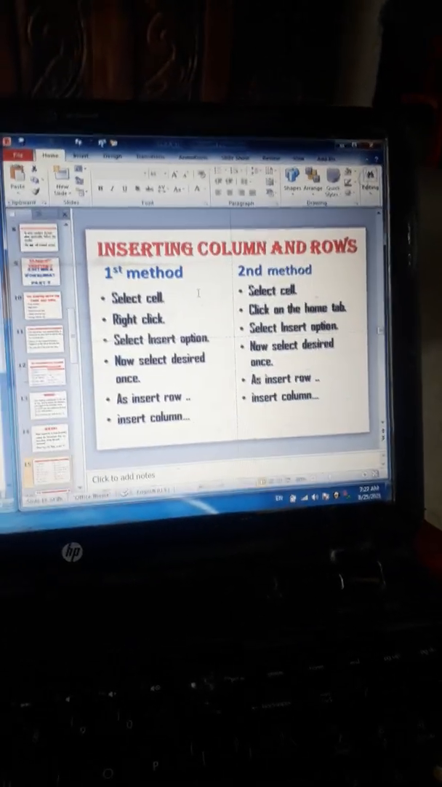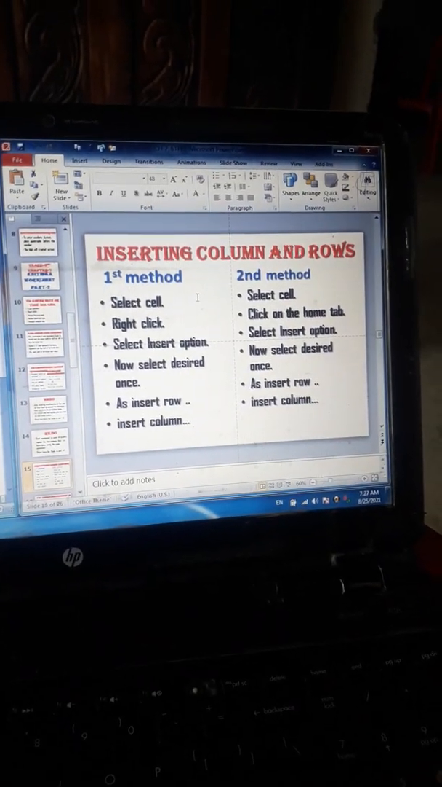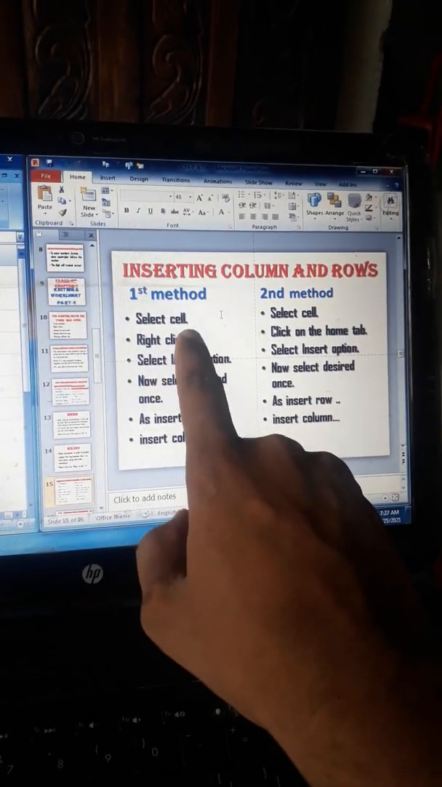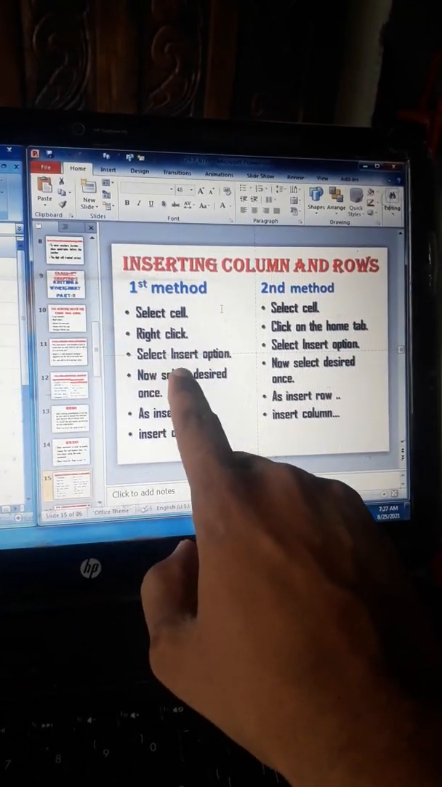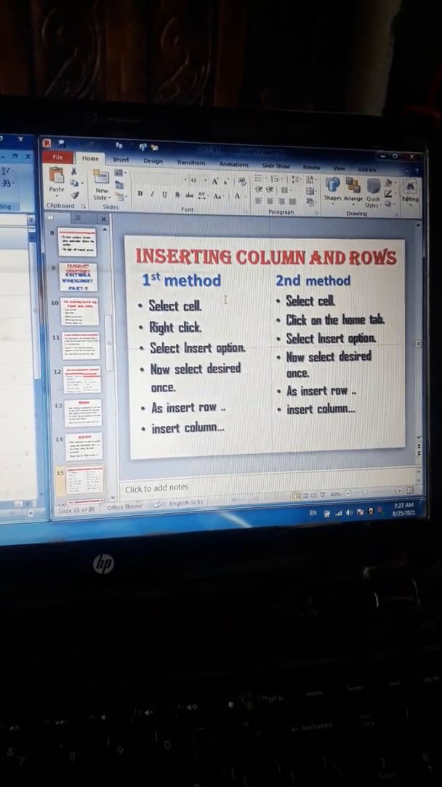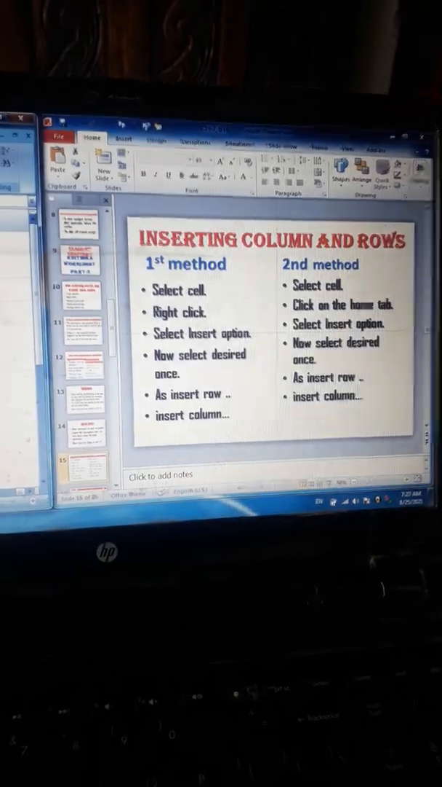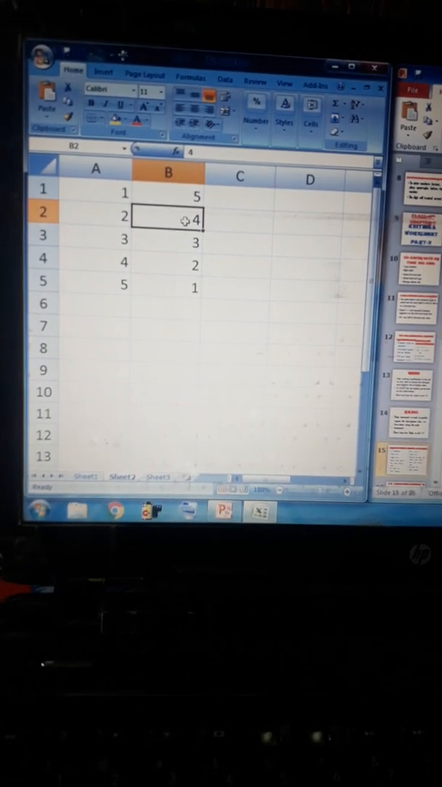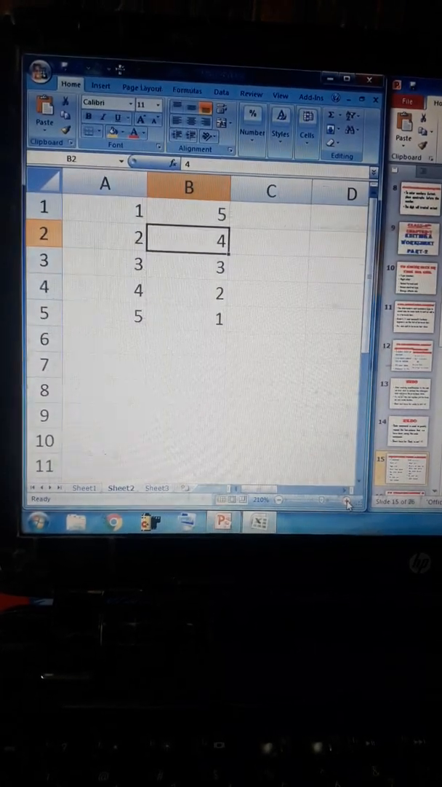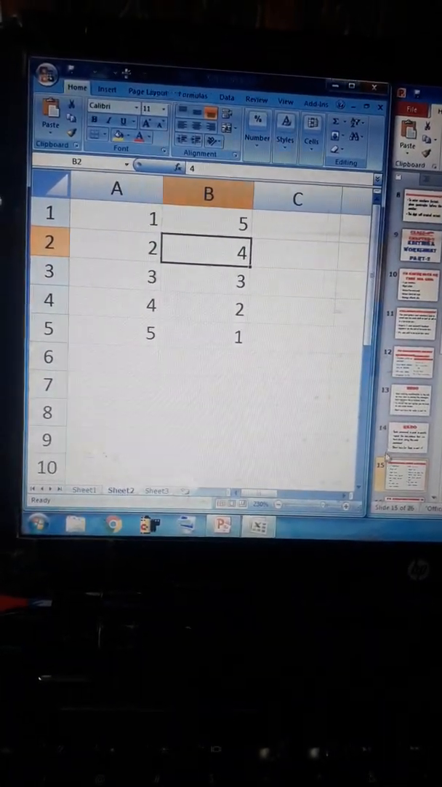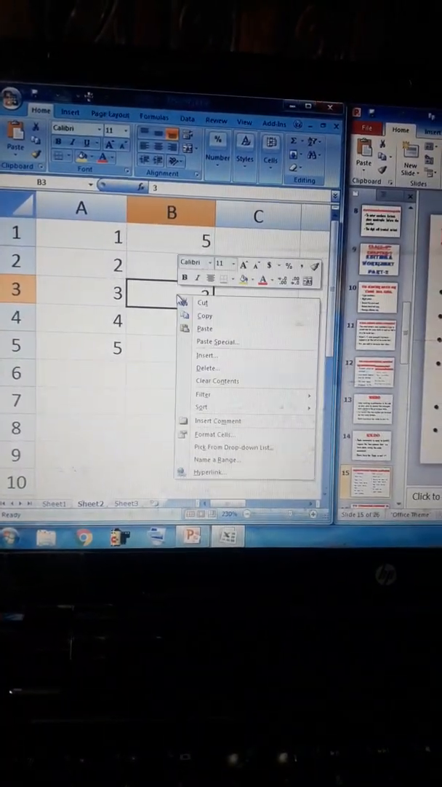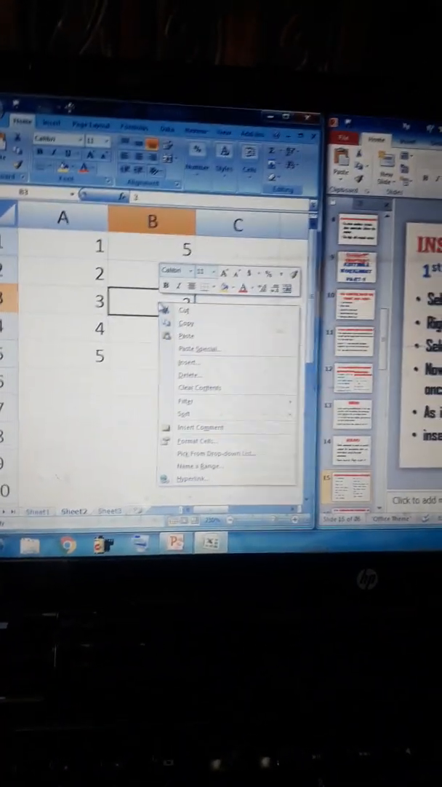Okay, another topic given here is inserting columns and rows. We can insert columns and rows by using two methods. First method: we have to select the cell, then right click, and then select the insert option, which I am going to show you. You can see here one piece of data I had written to explain all the work clearly. So if you want to apply any row or column, then simply select any one cell, then right click, and then click on the insert option.